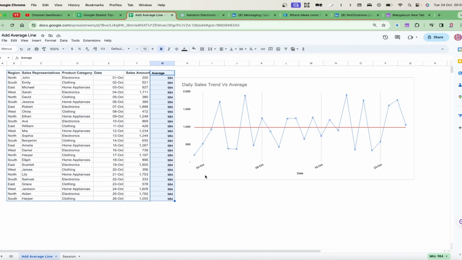What's the purpose of the average line? You can easily know the ups and the downs, where you went low and where you went high, and it becomes easy for you to make decisions.